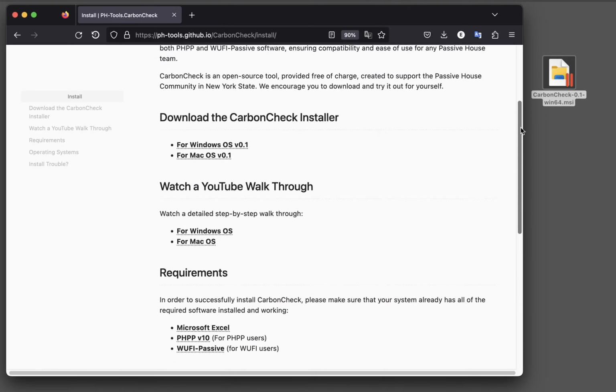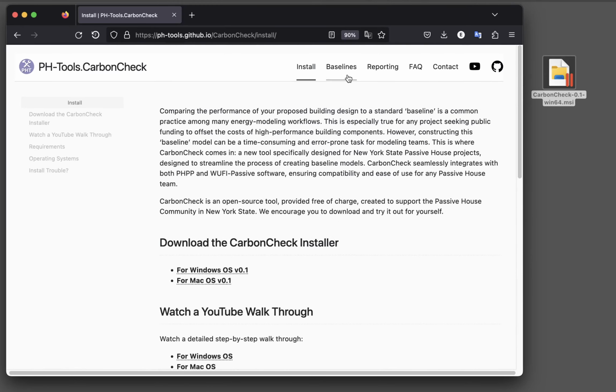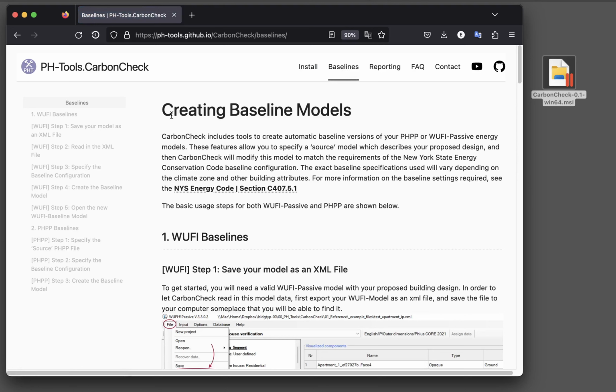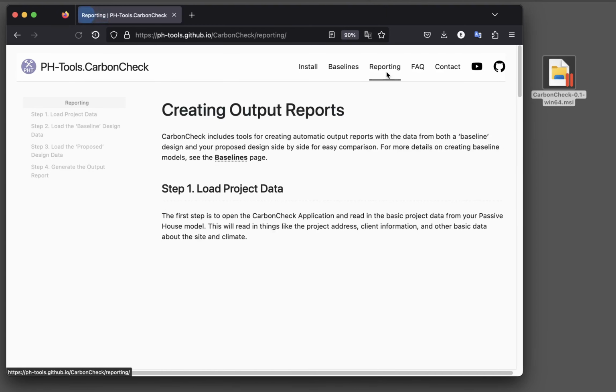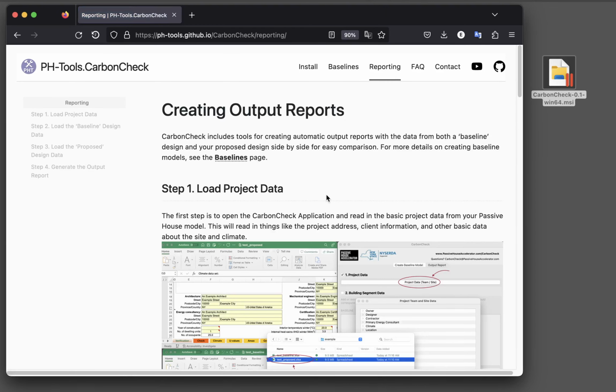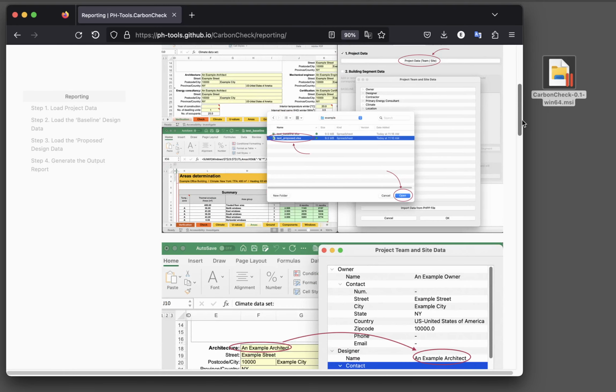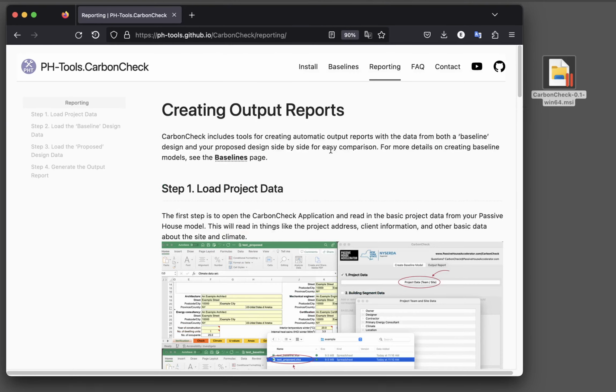A couple of other very brief resources here that you might find useful. We have frequently asked questions here on the website, and then we've got a couple of very brief tutorials around how to use CarbonCheck to create baseline models, both for Woofy Passive and for PHPP, and then also how to use CarbonCheck for automatically reporting out your baseline data that you created using the baselining function. You can take a look at these step-by-step tutorial walkthroughs that walk you through the different features.